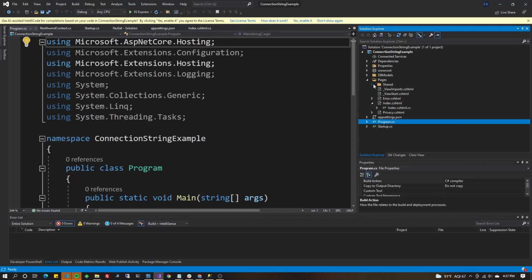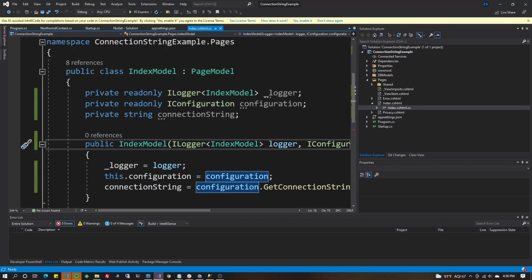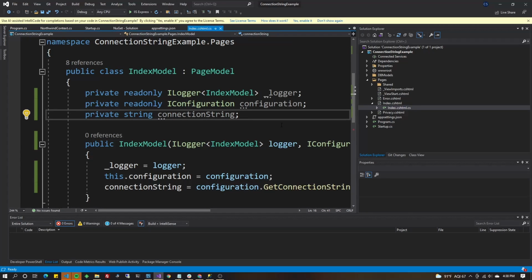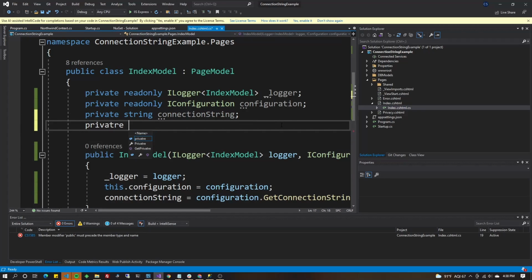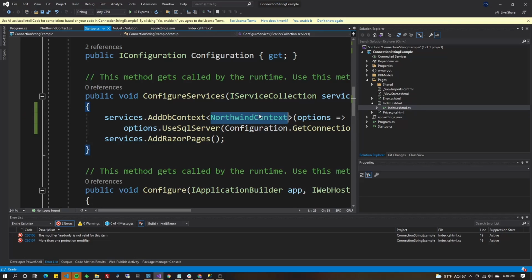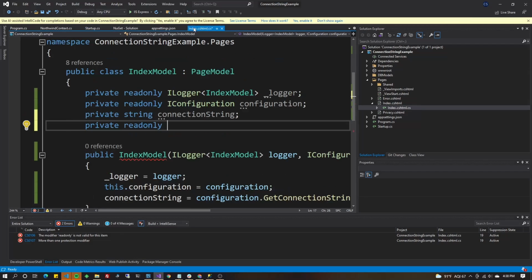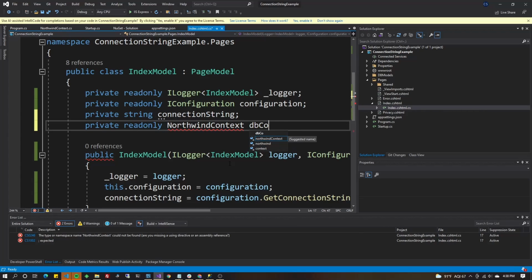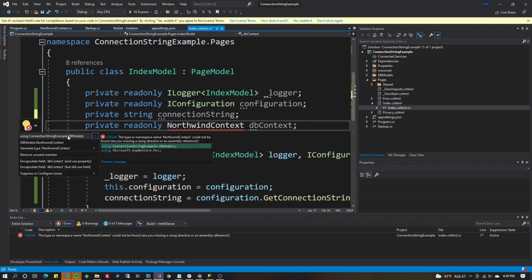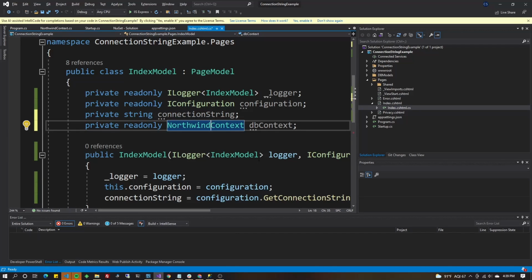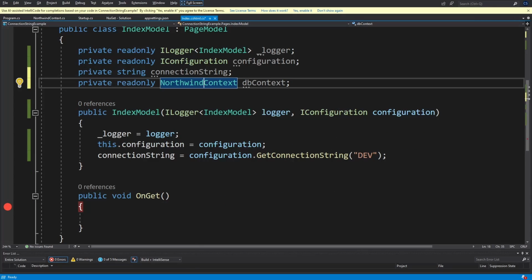Go back to your page or your code behind, however your app is set up, and we can add another injection here. So we can do private readonly. Next word that comes here, you've got to go back to your startup.cs and you can just copy it straight from here. So again, NorthwindContext, and I could say this is my dbContext. And you have to Ctrl+dot on that using the namespace that we had it for. And now we've got to put it into our constructor here.